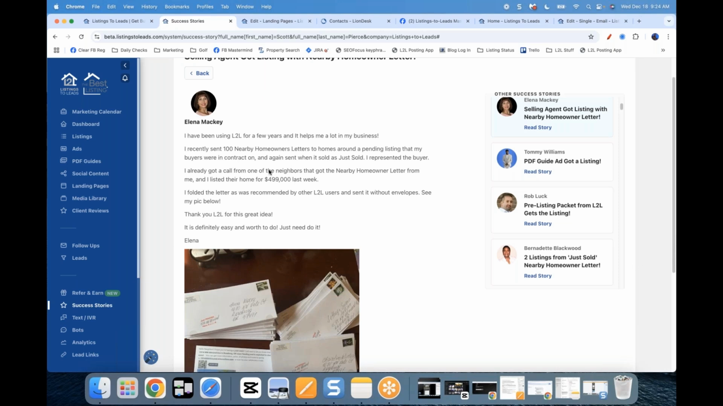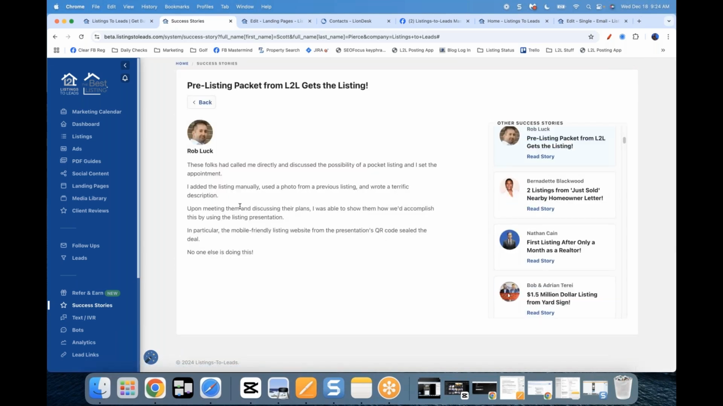Let me just go through these success stories a little bit, because they're completely relevant for what we're doing here. I'm going to show this one from Rob briefly, because he got a call. The reason I show this is people get calls from the nearby homeowner letter, or they get a lead off of it, and then they call them back and have a great conversation. So using the pre-listing packet from Listings to Leads is one of those things you want to get good at.